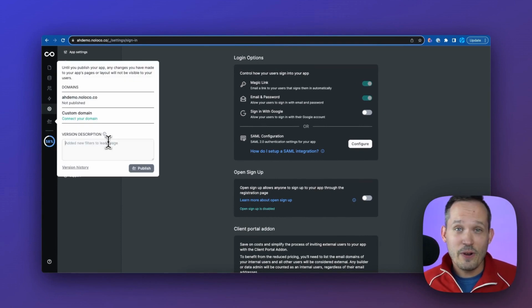I really love that Noloco has versioning. So you can add a description for this version. You can roll back if you need to make those changes. And when you're ready to go live, you can publish your application.